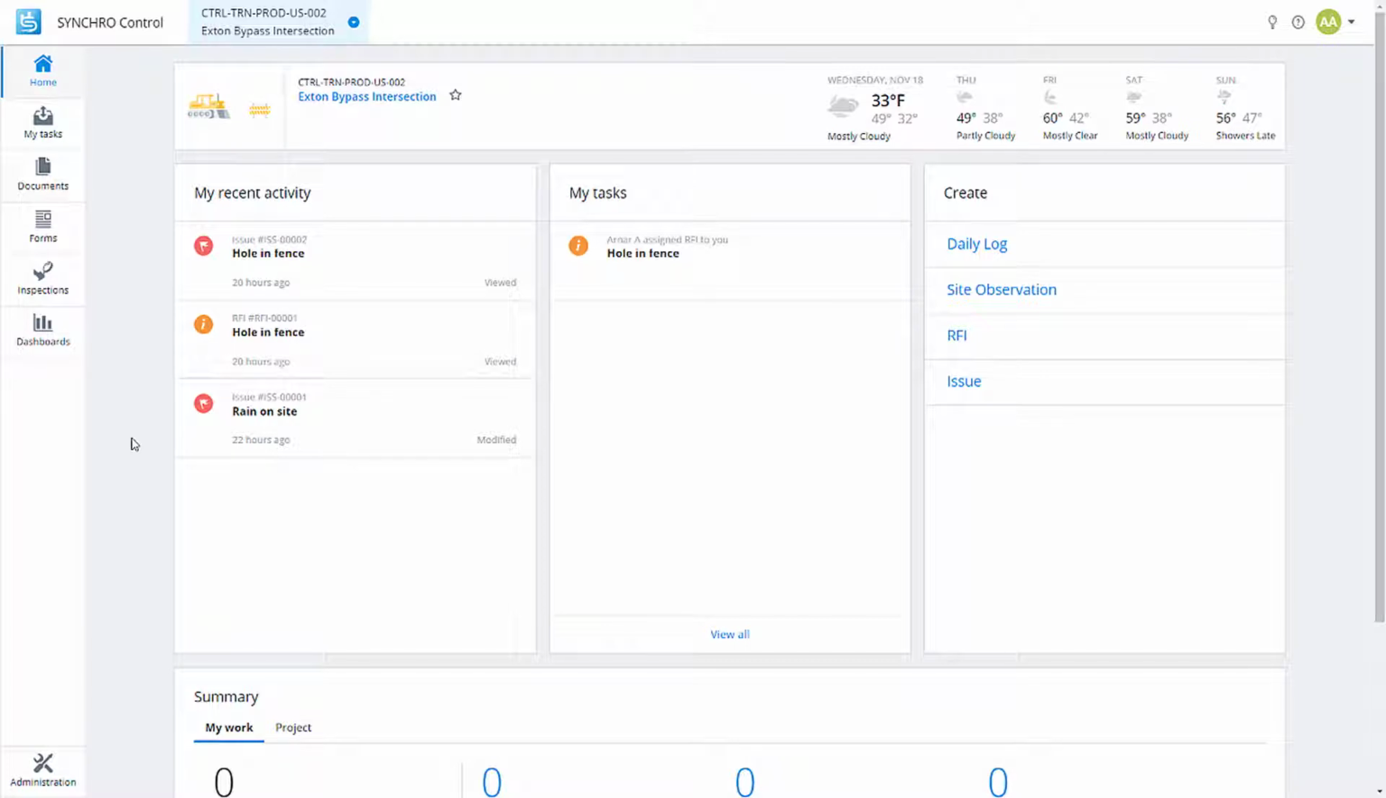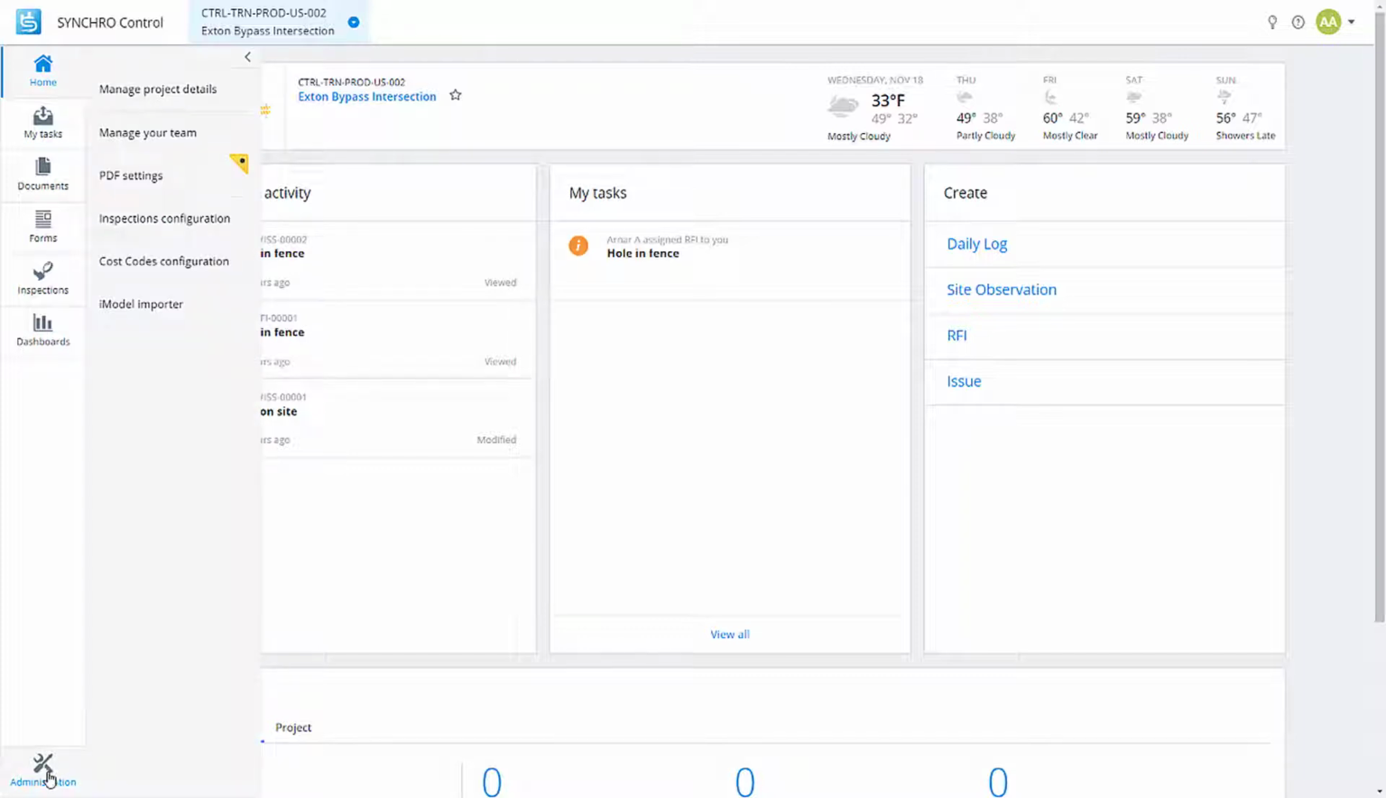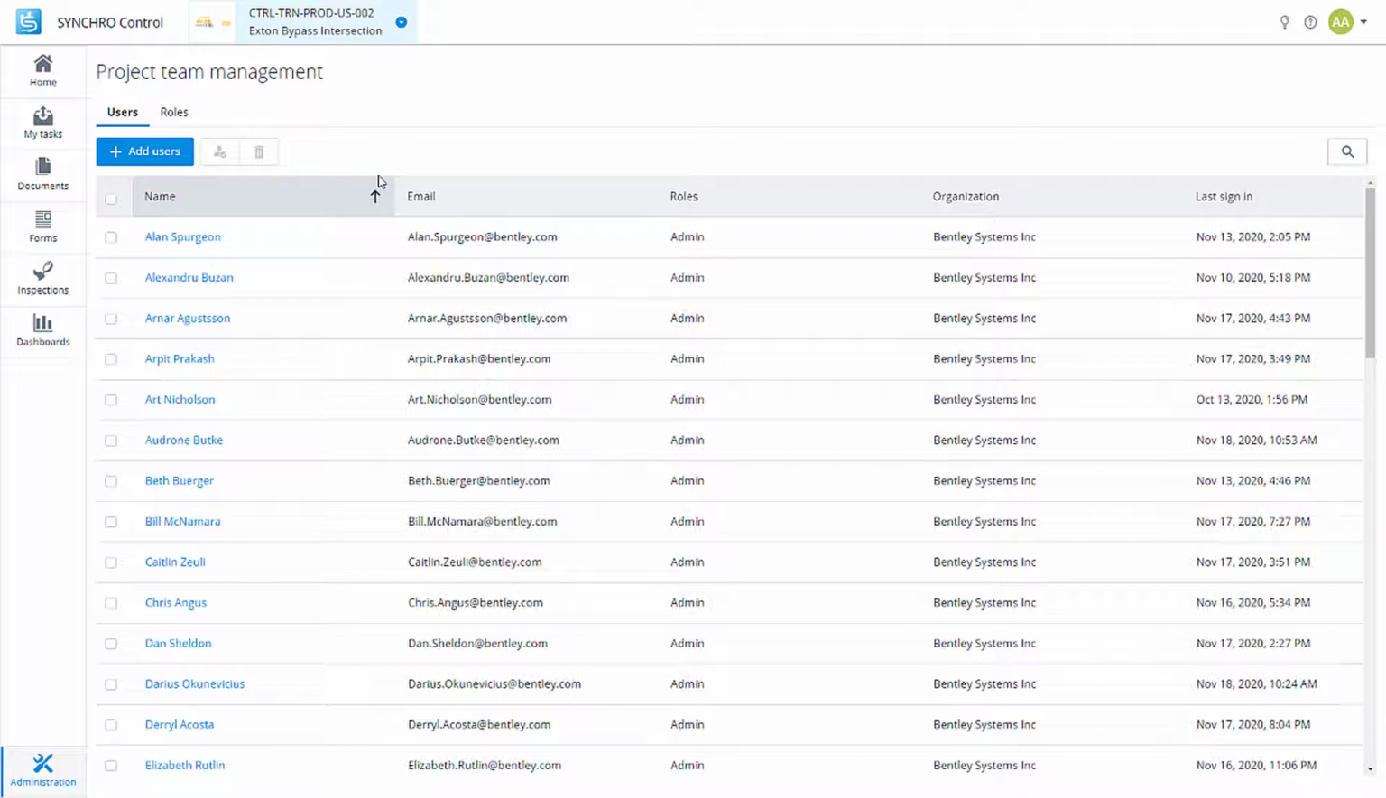In this video, I'm going to show you how administrators can manage users using the new User Management and Role Management portal. First, click or hover over Administration and go to Manage Your Team. Now we're taken into the new User Management portal.